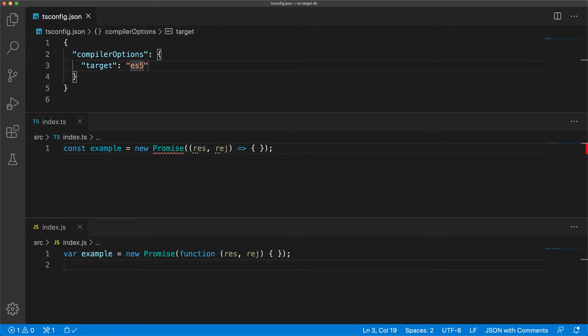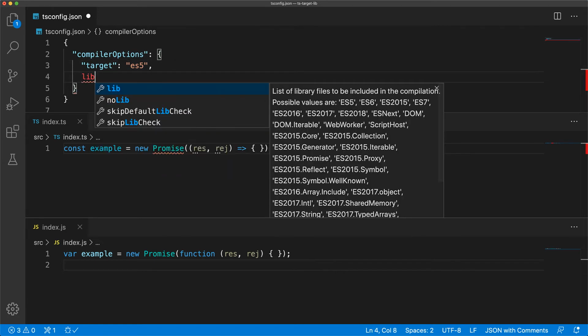Now what if we want to maintain this transpiling of syntactic features while still being allowed to use the latest APIs, for example, promise? That's where the second option called lib comes in. Lib allows you to control the runtime library features independent of the target option.